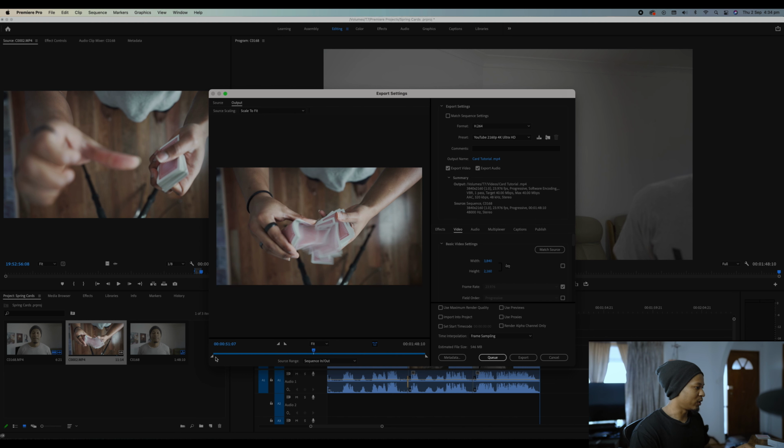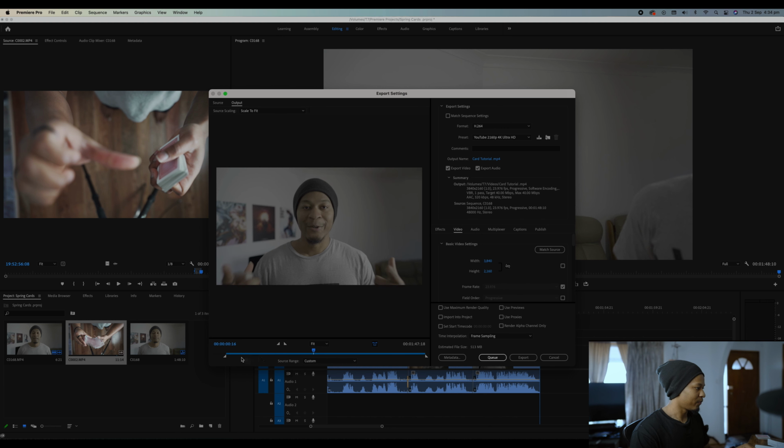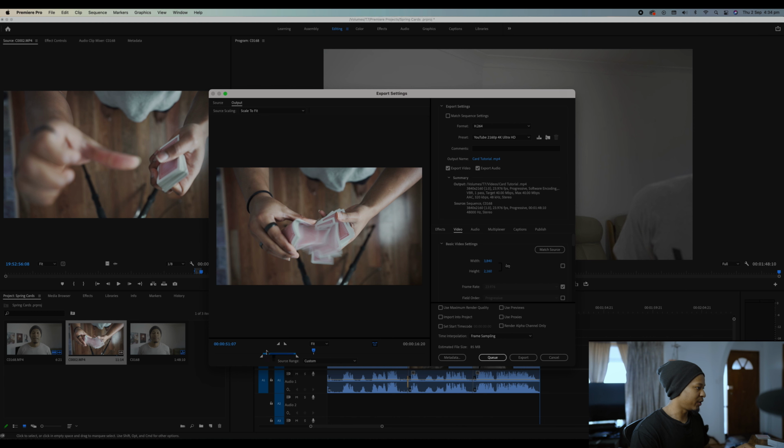So if you want a tiny portion of your video to be exported, you can use these over here. These are essentially in and out points for exporting. So if you just want this portion of your video exported, that's what you do. But in this case, I want the whole thing exported. So I'm gonna take that to the end again.